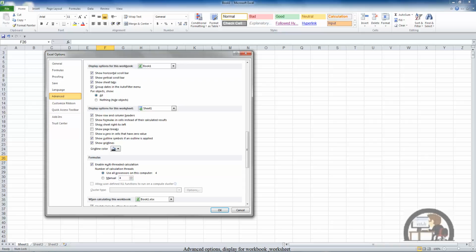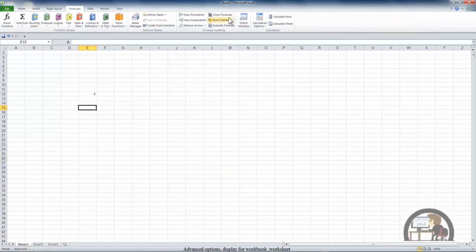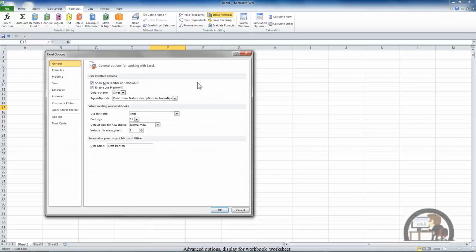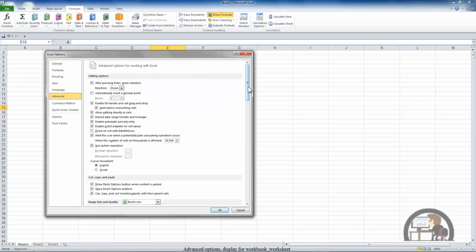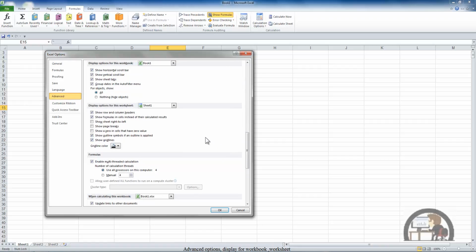The next one, show formulas in cells instead of their calculated results. That is exactly the same setting as this right here, show formulas. So instead of the result of the formula, you get the formula displayed itself in the cells. When I go back to the advanced option settings and scroll down, you'll see that checkbox selected.